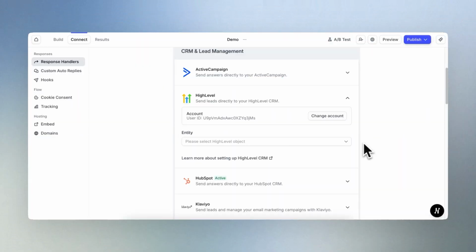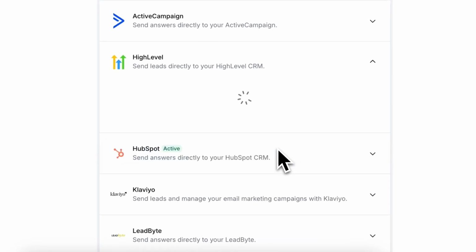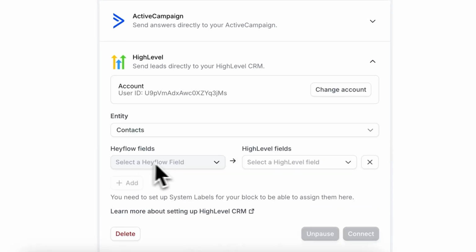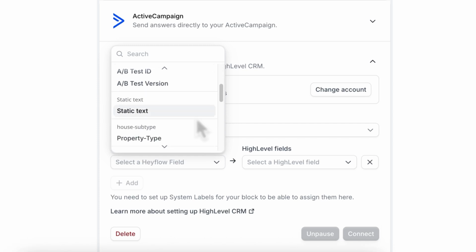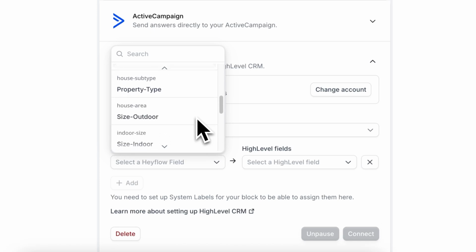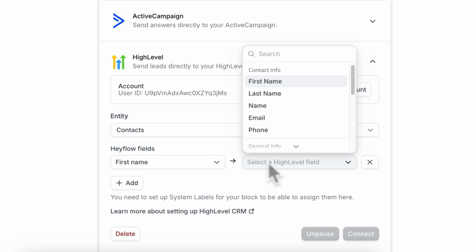First, choose whether new submissions should be tracked as contacts or companies. Now match your Heyflow fields to the right HighLevel fields. You can map built-in values like response ID, page URL, or A/B test information, a static text value useful for tagging all leads from a specific funnel, any input field from your flow, and calculations with multiple inputs.